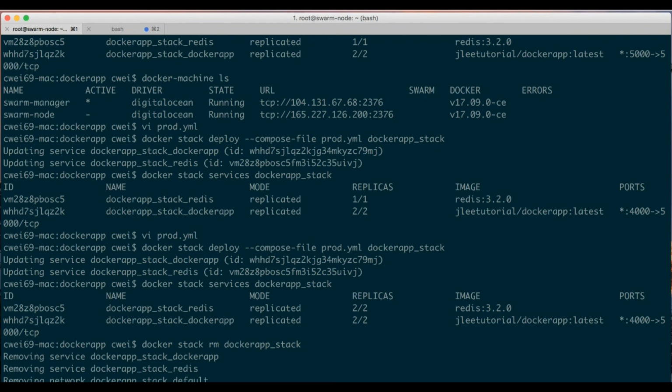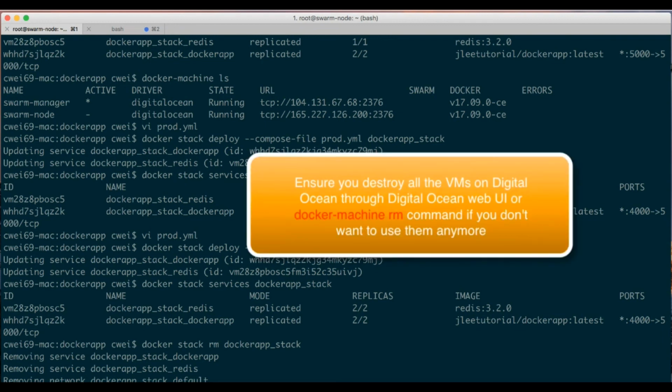This is the last lecture about deploying our Docker app on Swarm cluster. As a friendly reminder, if you don't want to use any VMs on DigitalOcean in the future, you should destroy them. Otherwise, they will cost you money. Don't just shut them down, because powered up VMs will cost money as well. Make sure they're destroyed.